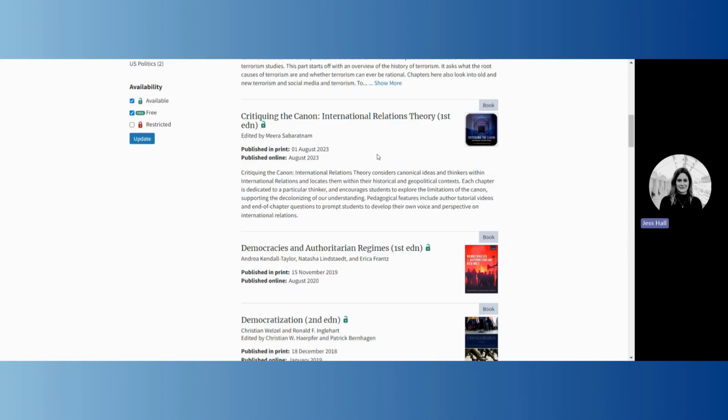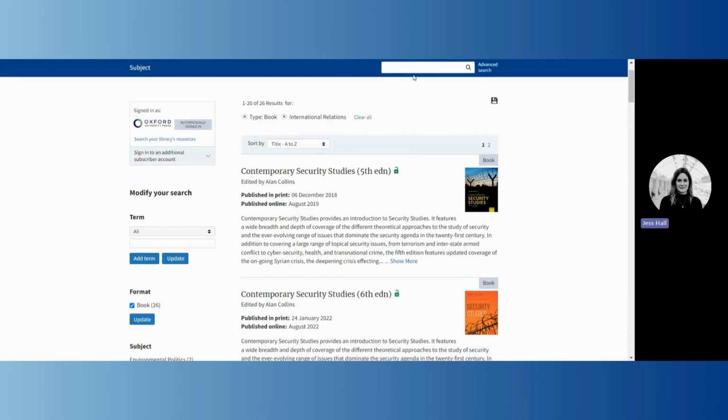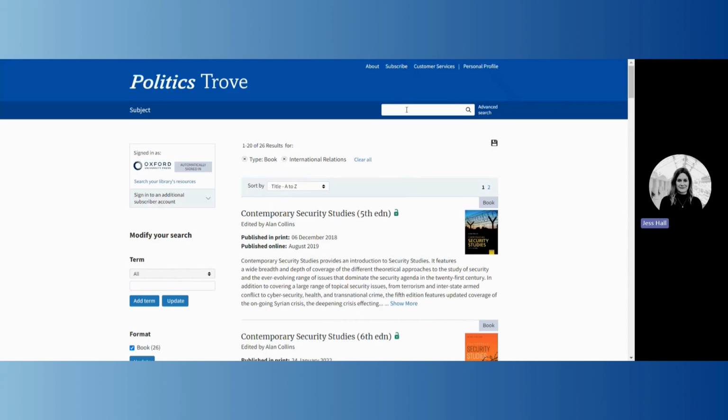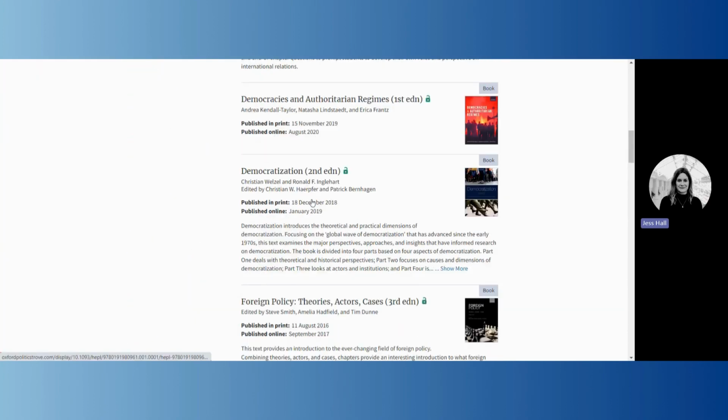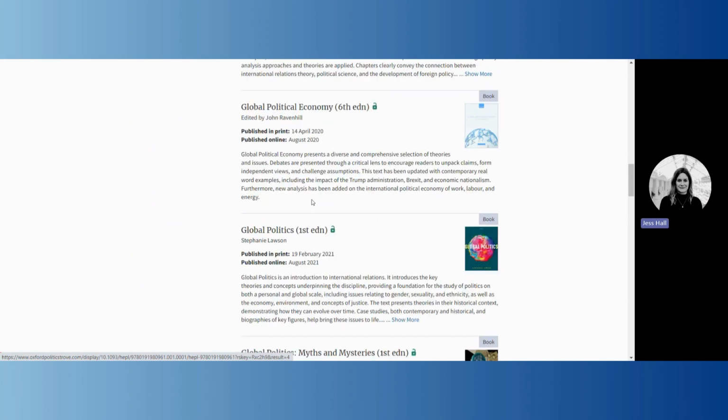If there is something specific you're looking for, obviously you can use this search box at the top to search by author name or the title of the book or a keyword that you want to look for. But if you did just want to scroll down and see what's available to you to start with, you'll see a number of different textbooks.